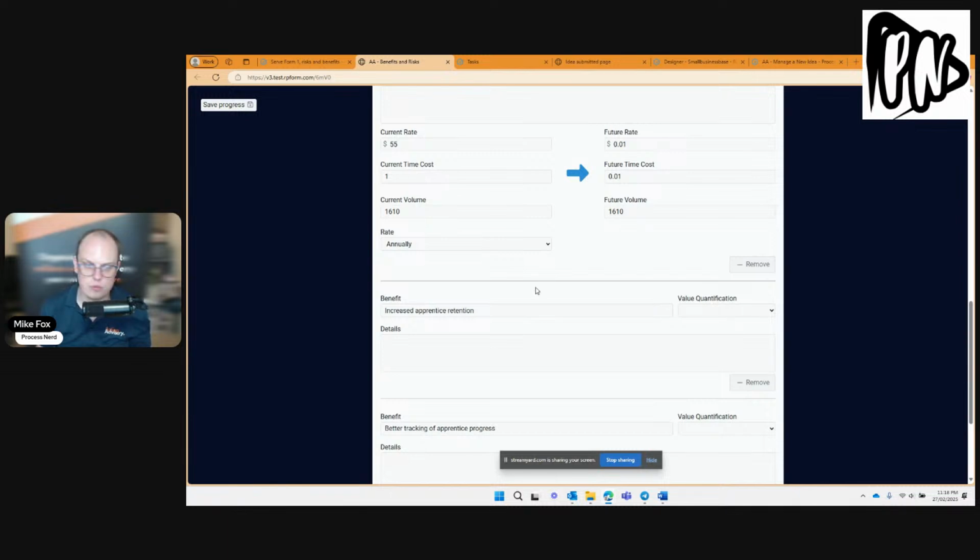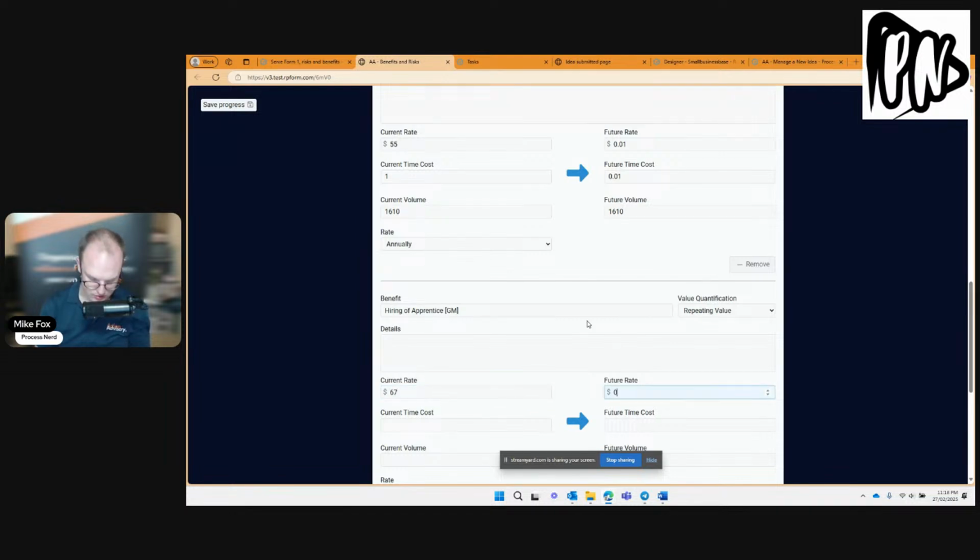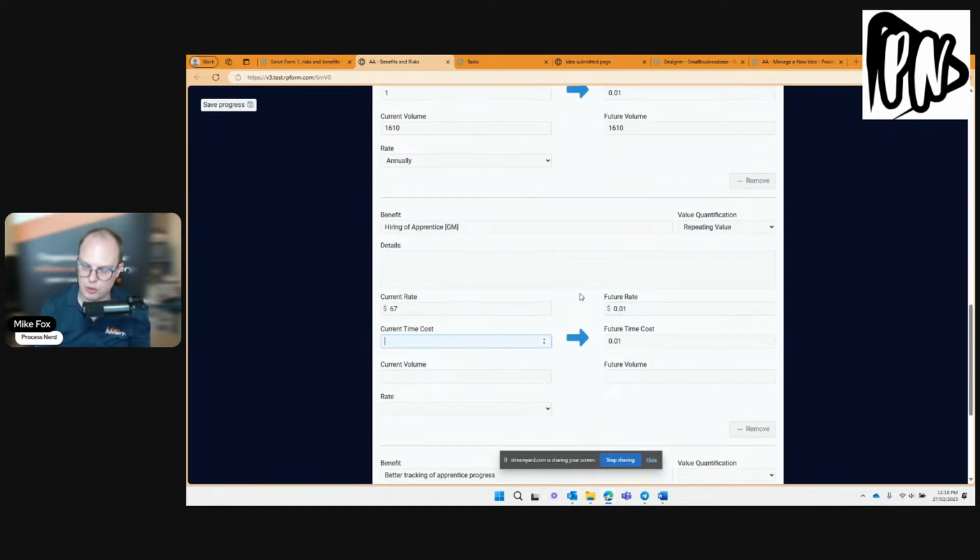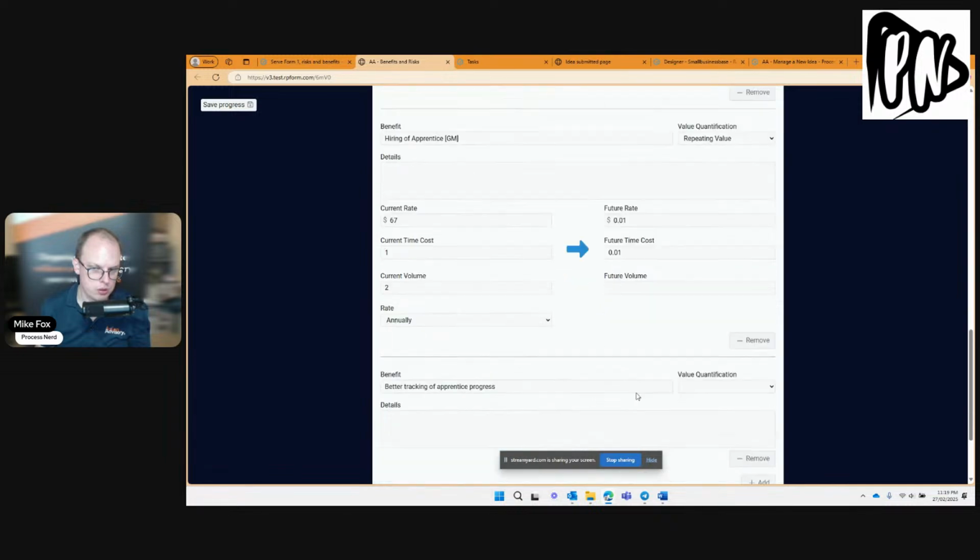And then we have hiring of apprentice. This is reducing the hiring time that each of the roles will be involved with. Repeating value, current rate, future rate. So you'll see here that we're basically eliminating these costs. That's essentially what I'm doing here. We just can't multiply by 0 because otherwise the rates will be 0 and we don't want that. And then time cost 1, current volume 2, rate annually.